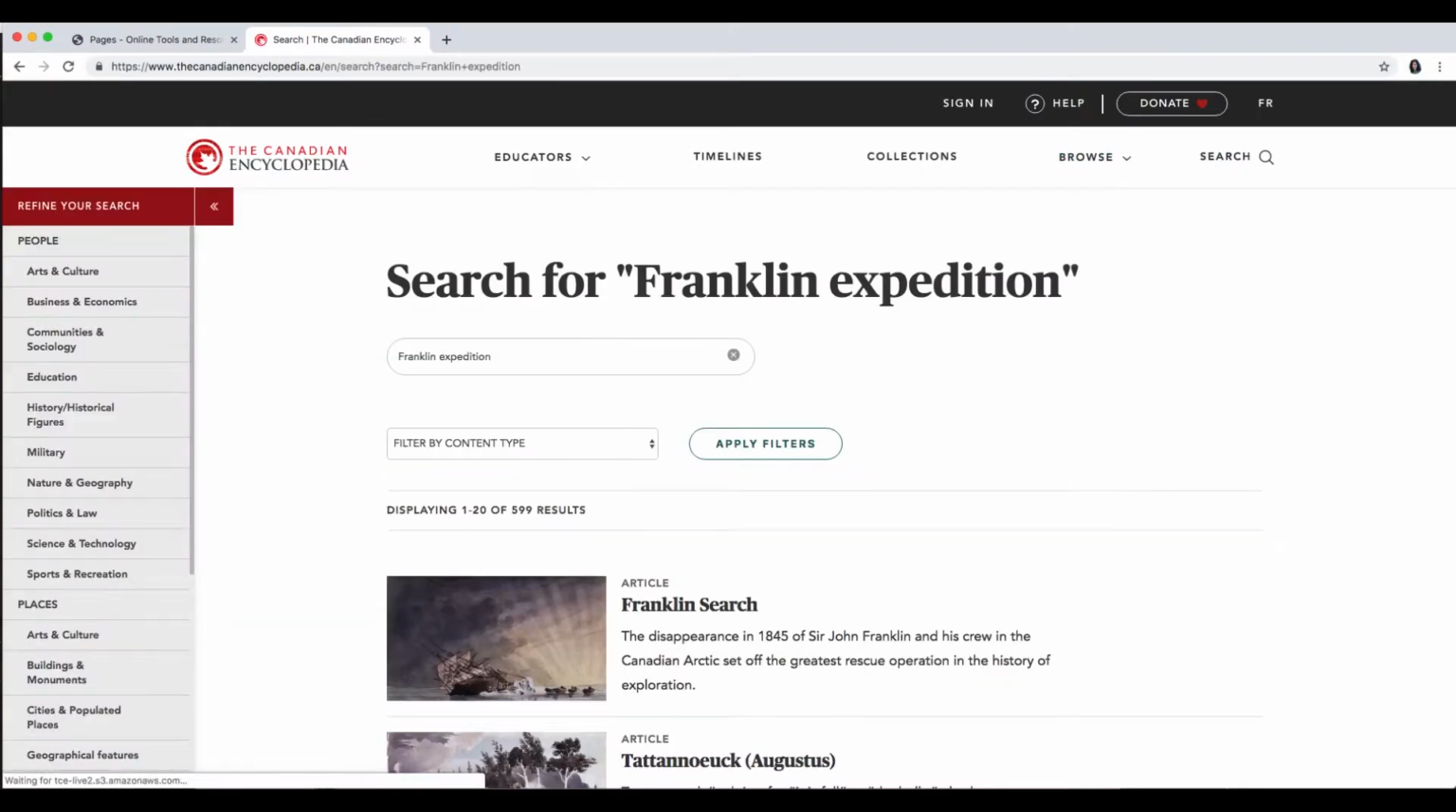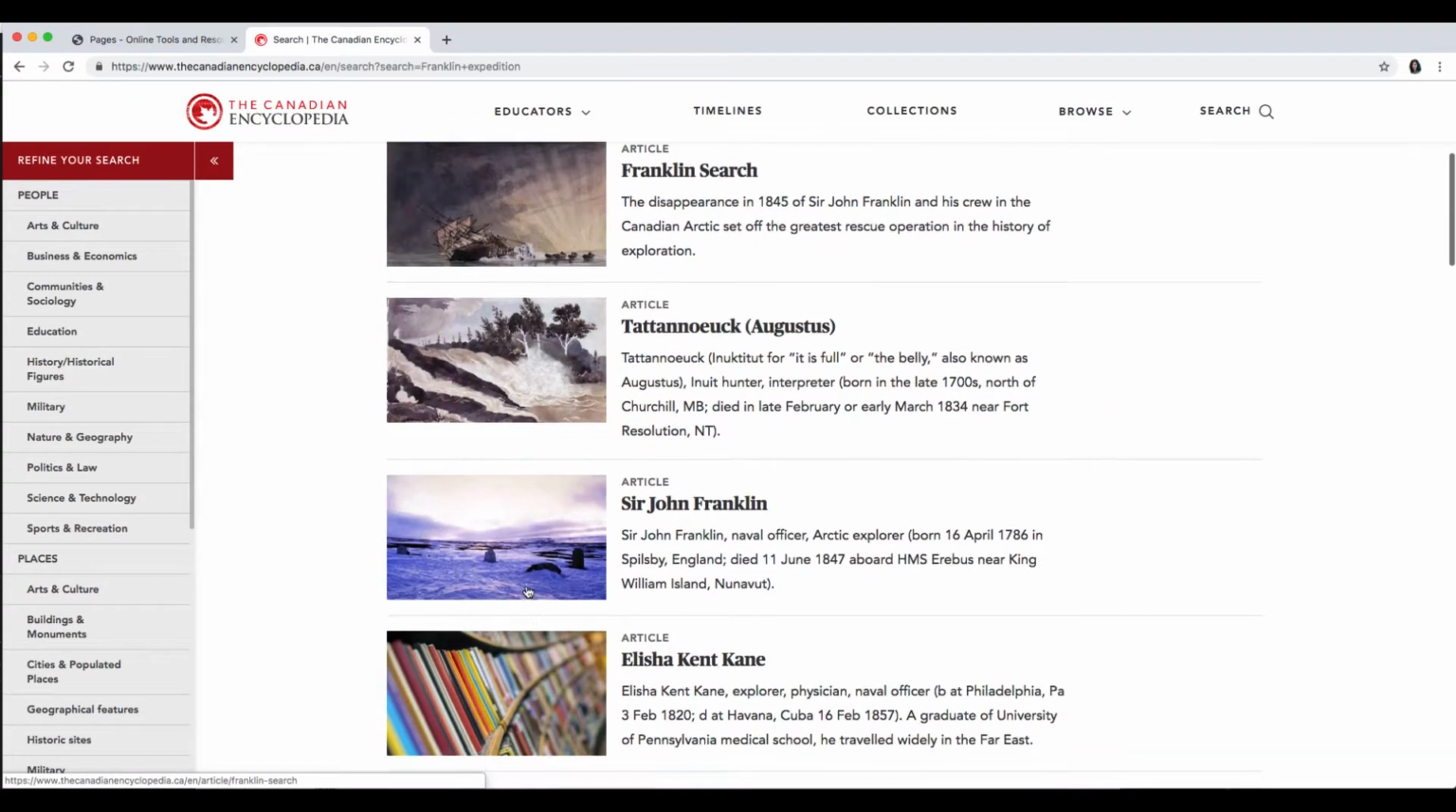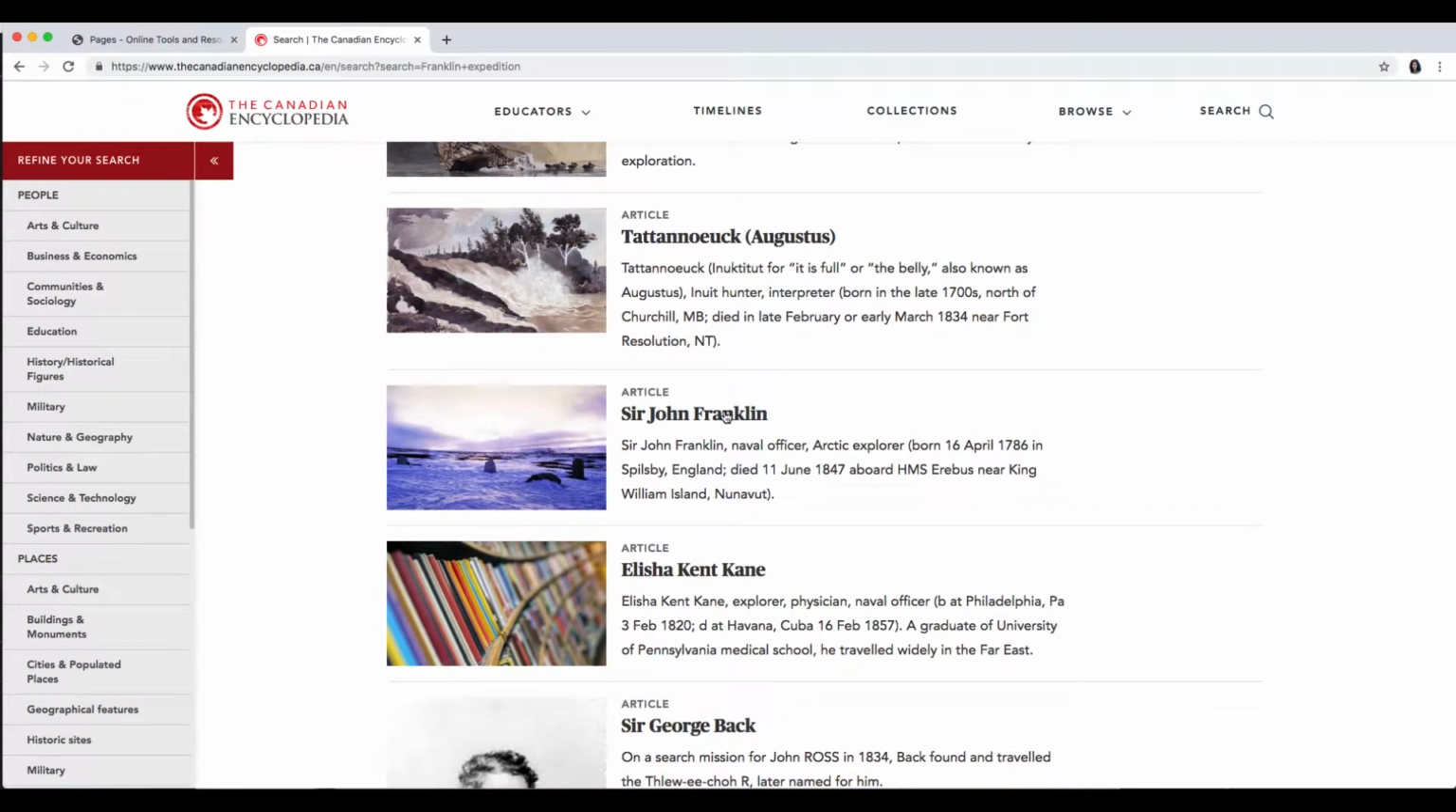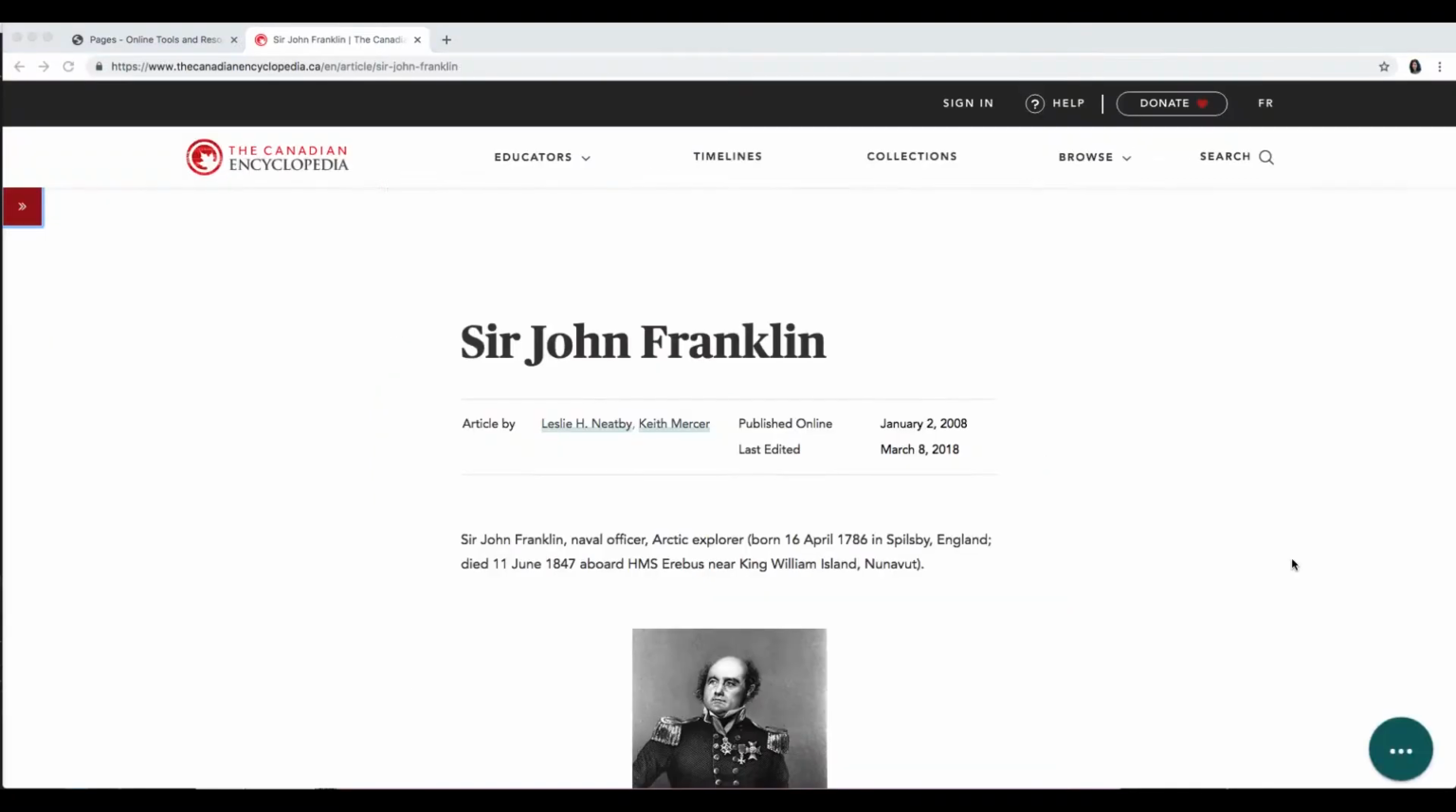This article is titled Sir John Franklin. When the website opens, you will notice that the title of the article is in large text, followed by the author of the article, the published date, and when the website was last edited. When we see that the article was first published in 2008, over 10 years ago, is it still a trustworthy and accurate site? Well, when we look at the last edited date, we see that it was edited less than a year ago. It should be accurate and up to date.